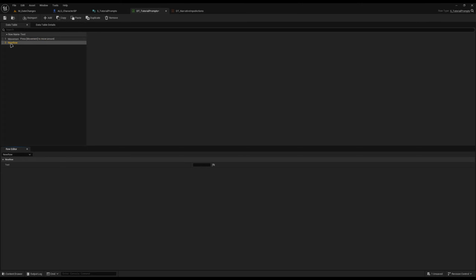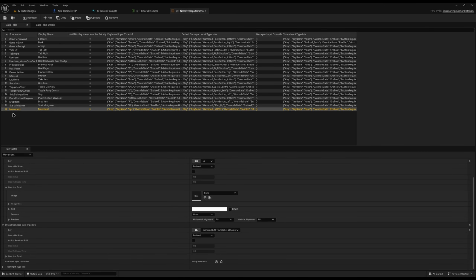Whilst I am here, I am going to come and add another one called looking, and then I will say use look to look around. There we go. And then back on the input actions, we don't have anything already because there's still quite a few that will be built in for you.